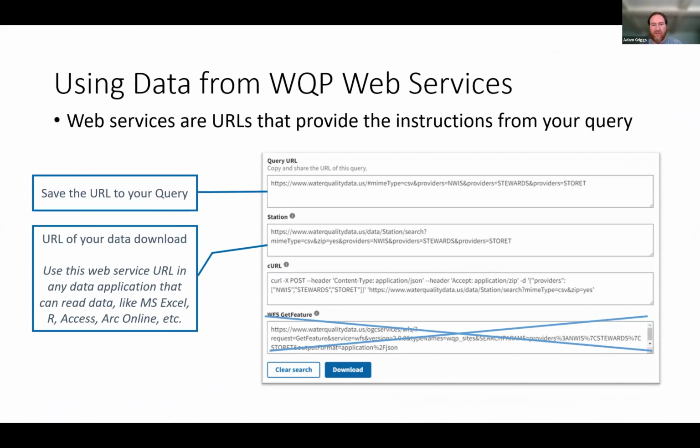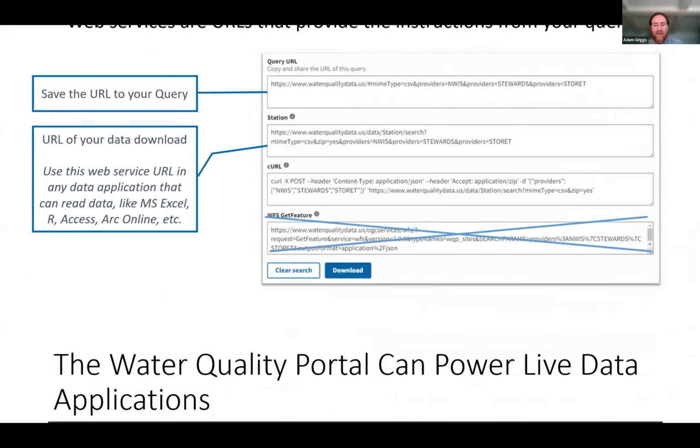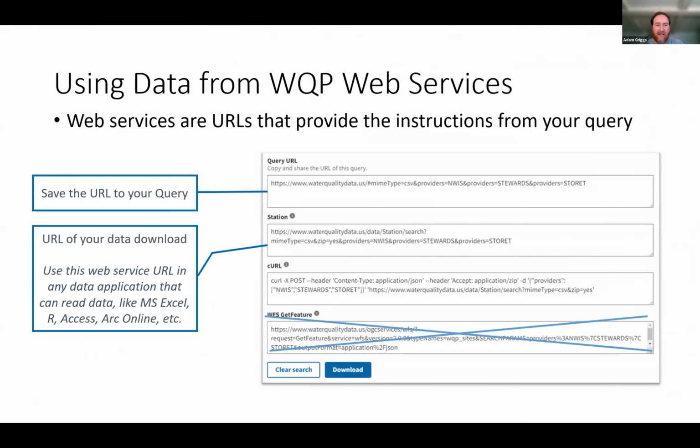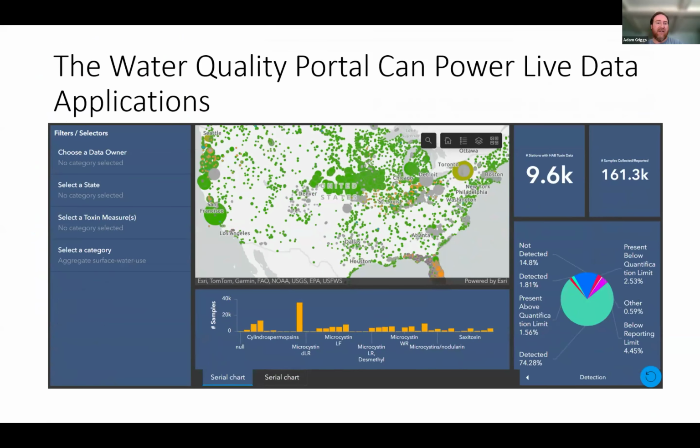Water Quality Portal produces web services, which is how we pipe this data into all these different applications. Very simply, you can just copy that second little box there. That's a URL with all the instructions of what you've put into the Water Quality Portal to build a data set, and then that data set will always live at the end of that URL. And you can copy that URL and put it in Excel, or you can put it in Google Sheets, or you can put it in R, or you can put it in Arc Online. And because it's a standardized data format, all of those programs are going to be able to recognize, import, and read that data so that you can build projects and applications.